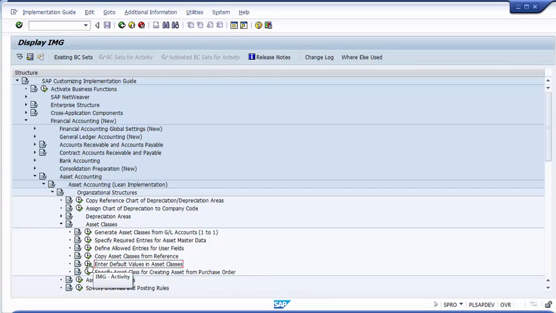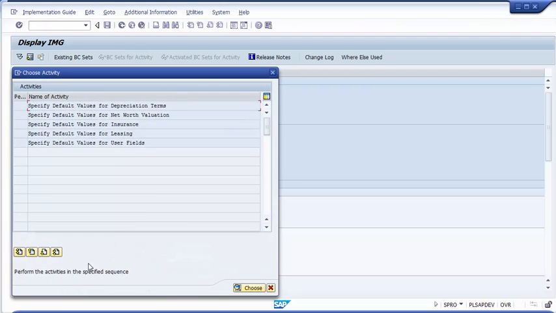Now executing this step, as we can see, once I clicked onto that particular step to define the default values, a new pop-up screen has been generated, a new box in front of you, and it has a number of details like specify default values for depreciation terms, then specify default values for net worth valuation, details for insurance, leasing and user fields and all.